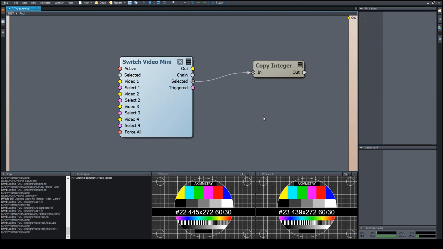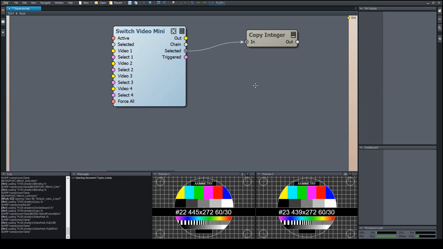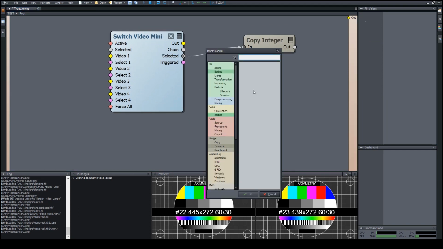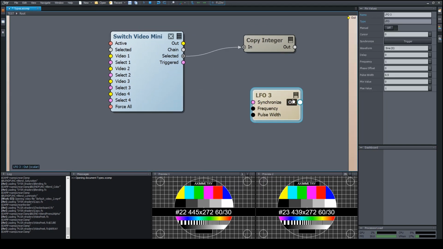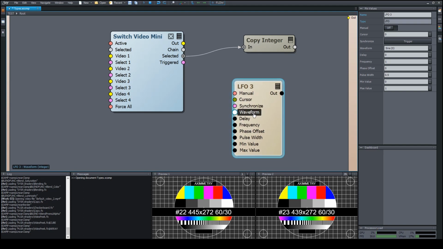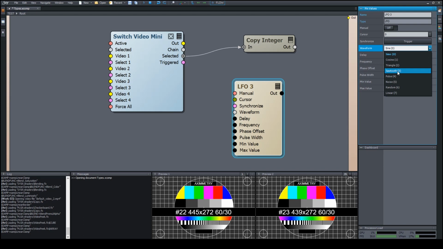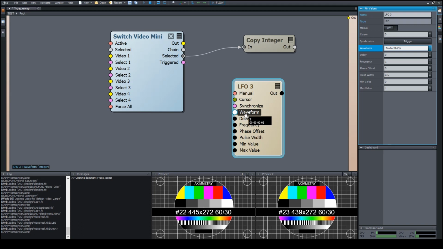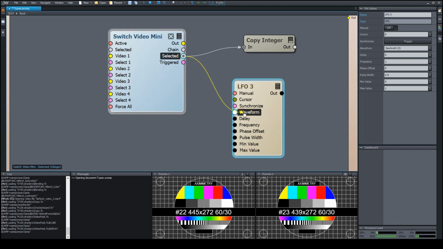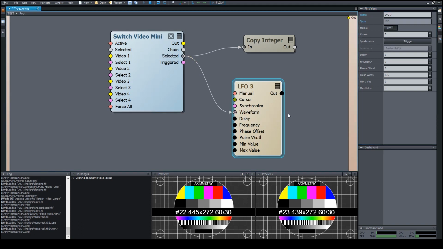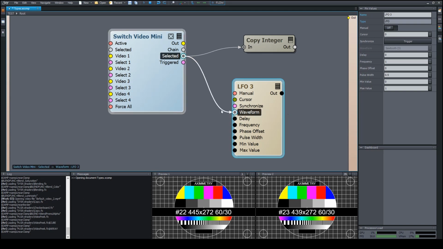An integer property can appear as a special data type called enumeration. For example, let's add an LFO and examine its waveform pin. In the pin values editor, it appears as a list of named values. Apart from that, it is a regular integer property. For example, if we select the sawtooth item, the property takes on the value 3. We can see it in the Peeker. Of course, we can also connect a cable to it, thus controlling the waveform of the LFO with another module.